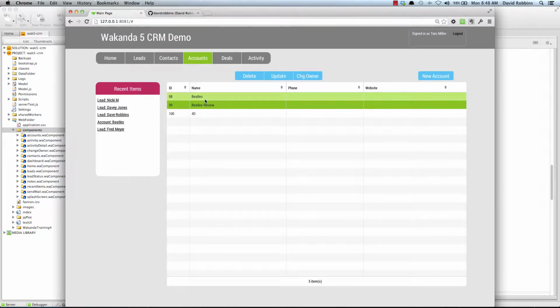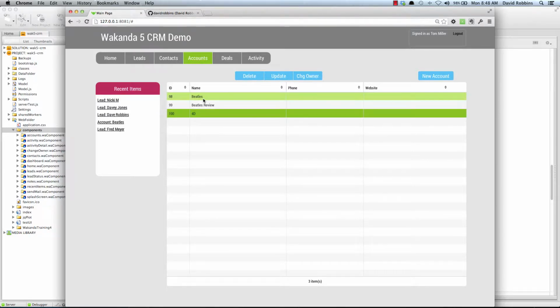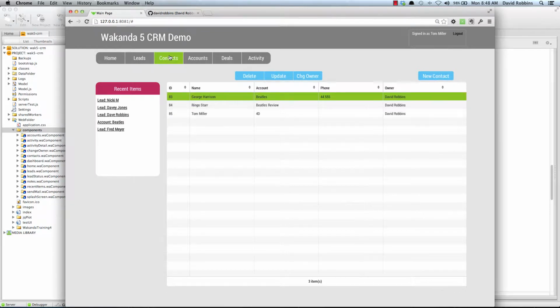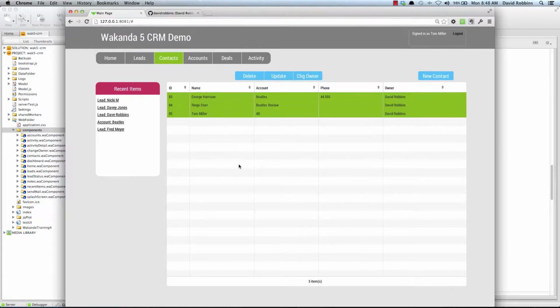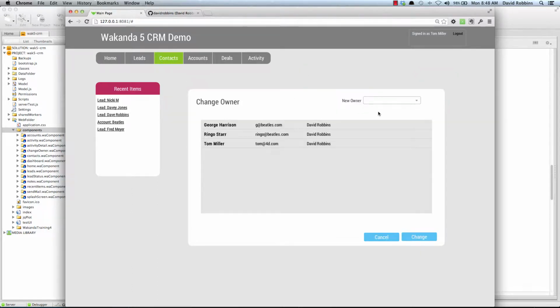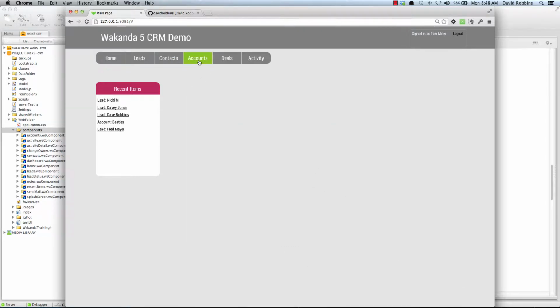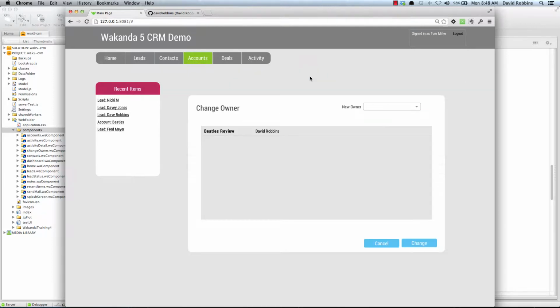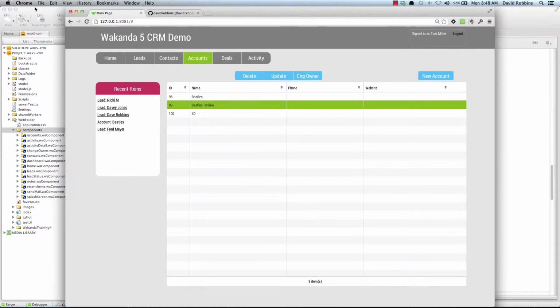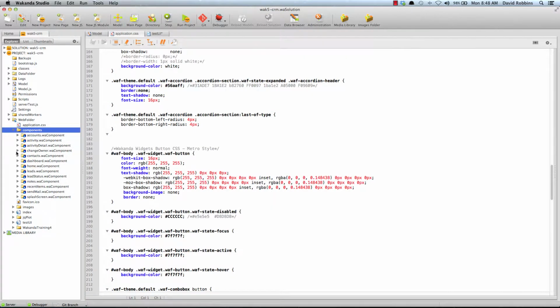In fact, hold on, multi-select. It's not working. Let me see if I can get it to work on this. There we go. So I'm doing my multi-select and changing the owner, and there's my dialog. Well, this dialog is a component, and if I use it here, or if I use it here, it's the same dialog. And here it is, change owner.